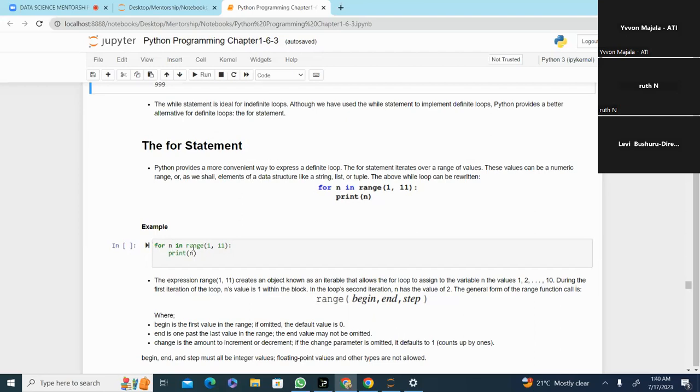Now, you need to note this. When Python counts a range, when you see 1 to 11, that means you want to print from 1 up to 10. It normally excludes that last value. So that means you want to print a range from 1 up to 10. If you want to print 1 up to 10, you will write 1 to 11. If you want to print 1 to 20, you will write 1 to 21. That is how Python normally does it.